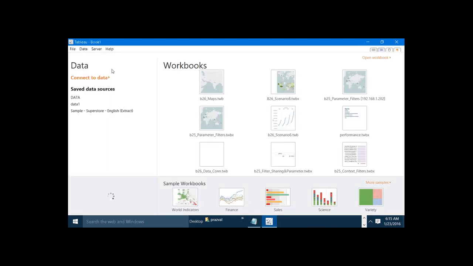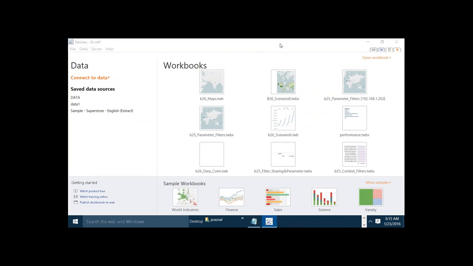Okay, so it is the start page of the Tableau desktop. If you install Tableau desktop, installation is very simple. So after installing the Tableau desktop, it is the start page. The start page is divided into two sections: number one, the data section, and number two, the workbook section.